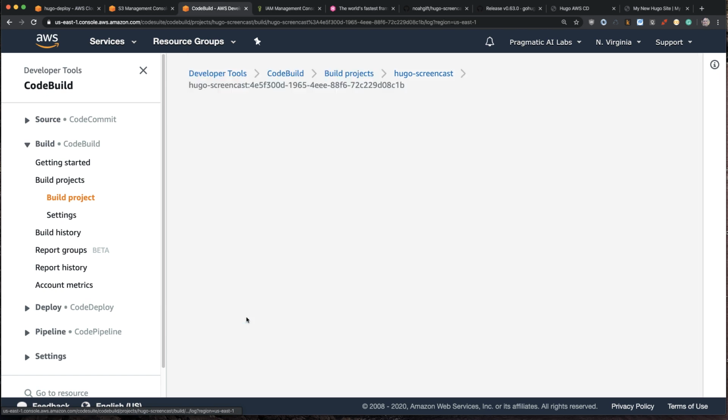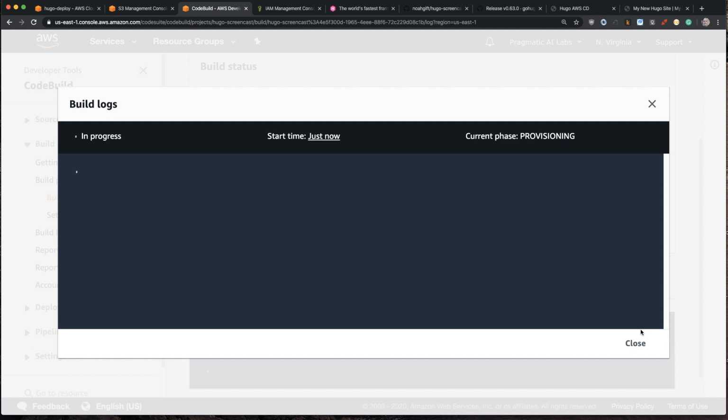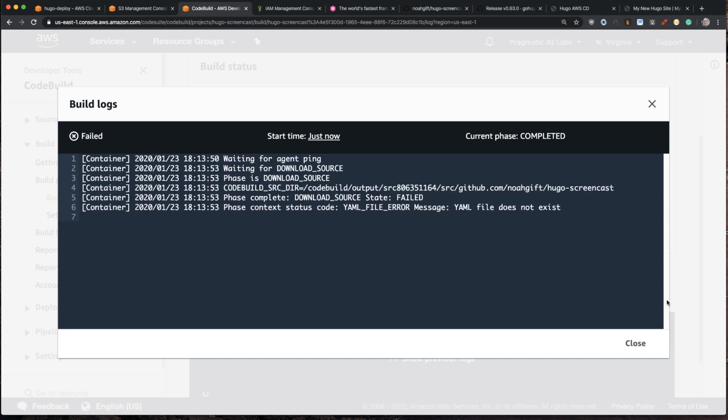And what's cool about this is if I click on it, I can actually tail the log files on the fly. So I can see exactly what AWS is actually doing. And let's go ahead and check this thing out. And if we got everything correct, we have a full continuous delivery pipeline set up with Hugo.